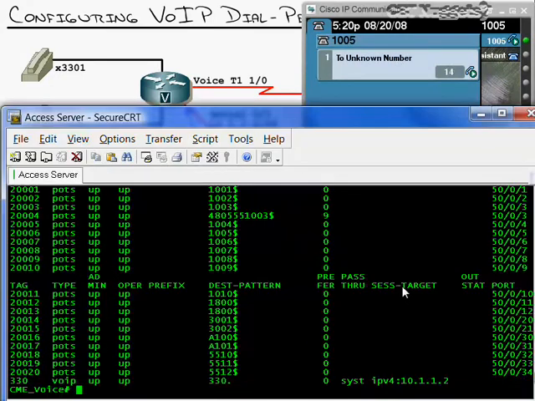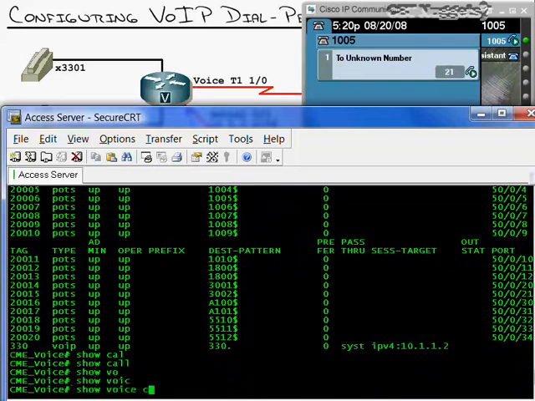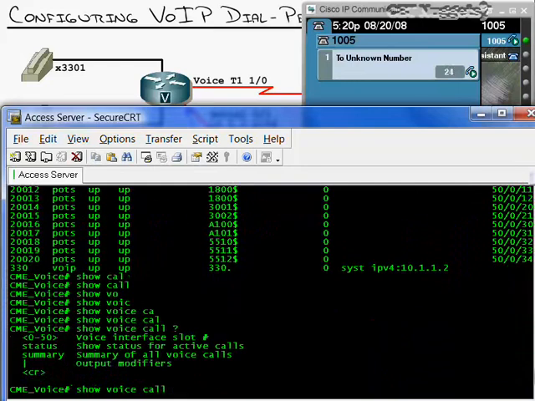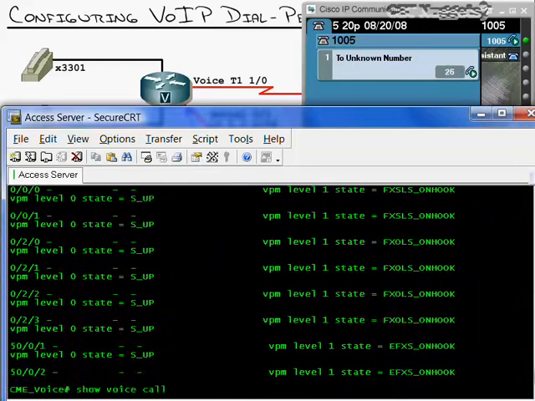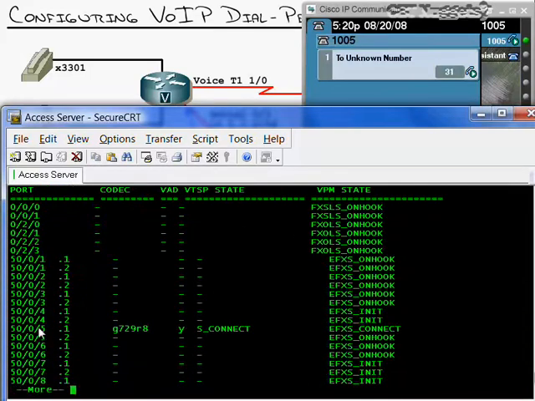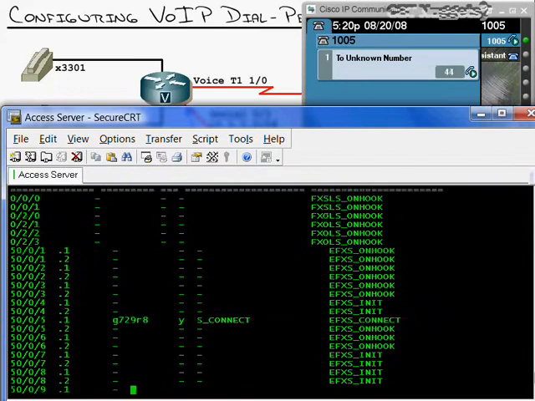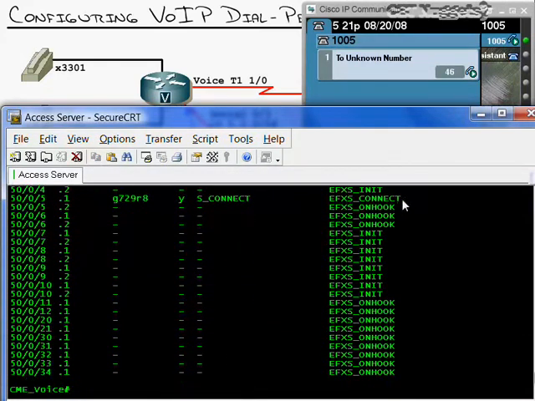Look at all these active windows. And now I'm going to do a show call. Show voice call. And we'll just hit enter. Let's do summary. You can see it showing all the different ones. And right here, this is the dial peer representing my ePhone. And it's showing that it is communicating, it is connected via G.729, that's the codec that it's using, over to the other side. Okay, and it shows this as a connect state. All the other ones are currently on hook.